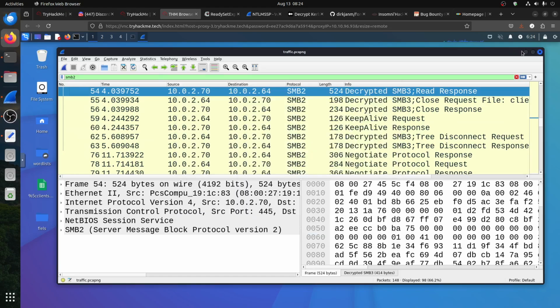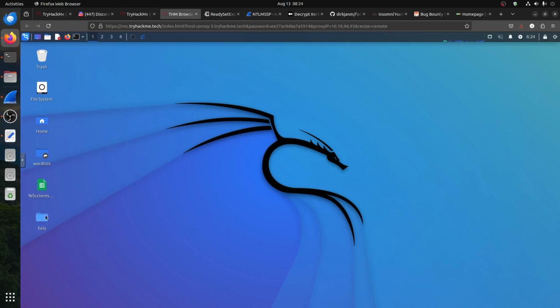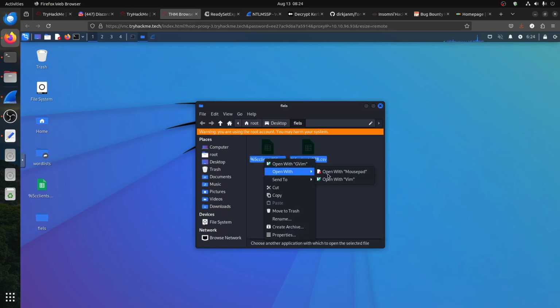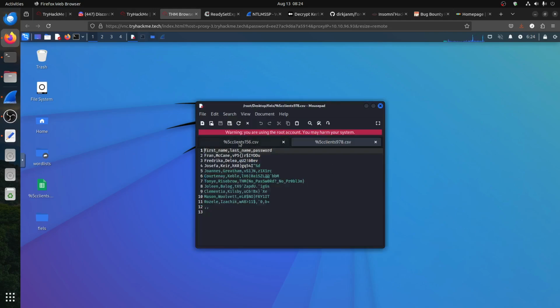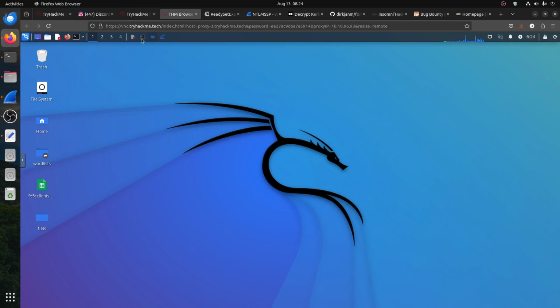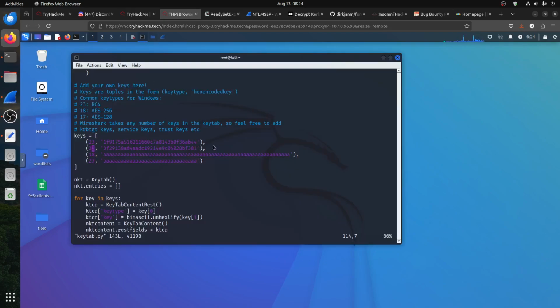Okay, let's go there. So we have the file. Let's see, Vim, open mousepad, yeah, we have both of them. I didn't try this before, so it's interesting that I can put the two keys there.